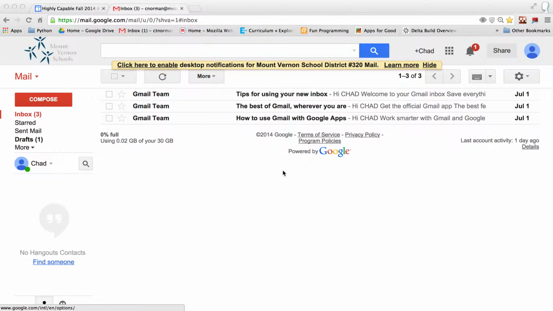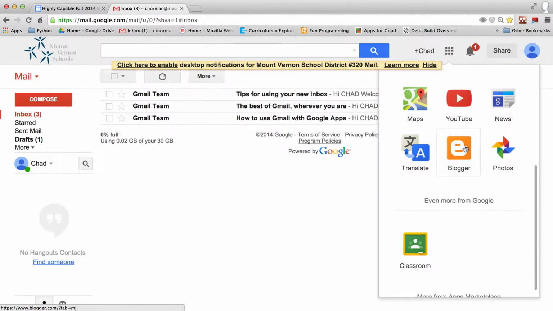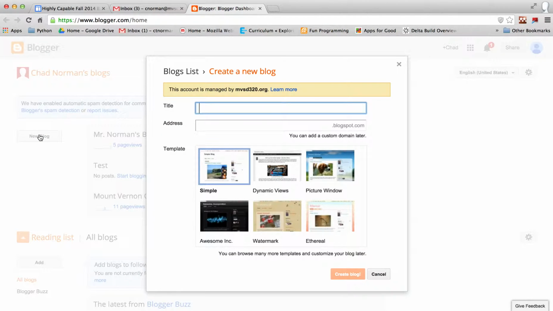And so if you're logged into your account, you can come up here to the waffle, this 3x3 square. If you click on that and come down here to More, you'll come to a tab that says Blogger. Click Blogger. This takes you to the site where you are allowed to set up a new blog. On the left-hand side, you'll be given the option of New Blog. Click on that. The title will be whatever you'd like.